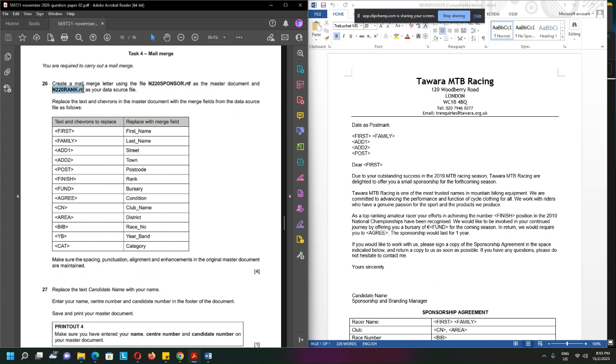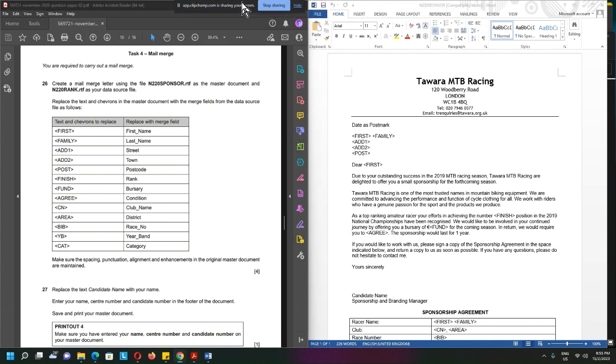So take this as your data source, and this table here is your instruction. You see the first family, address, postcode. All of these are to be replaced by the things over here. But these are not the actual text, these are fields from the source. So how do you do the mail merge?